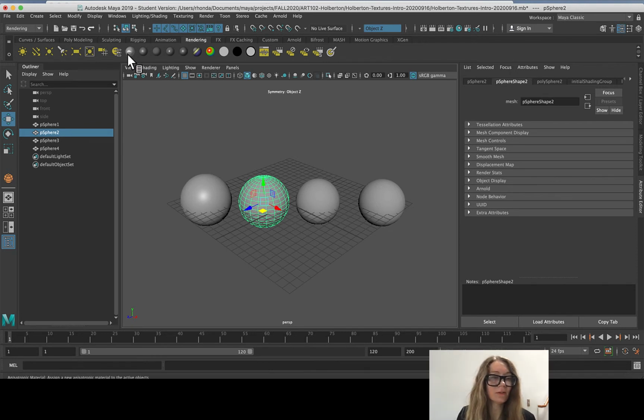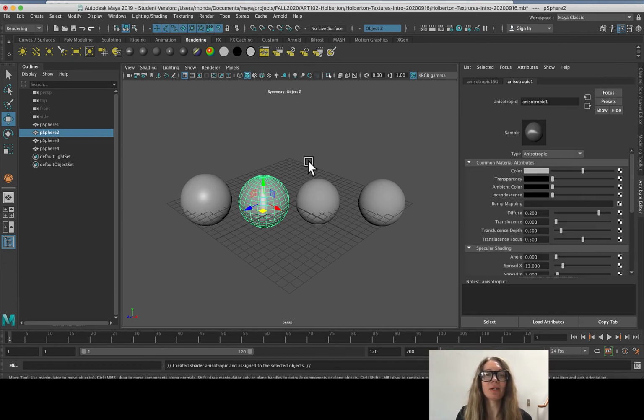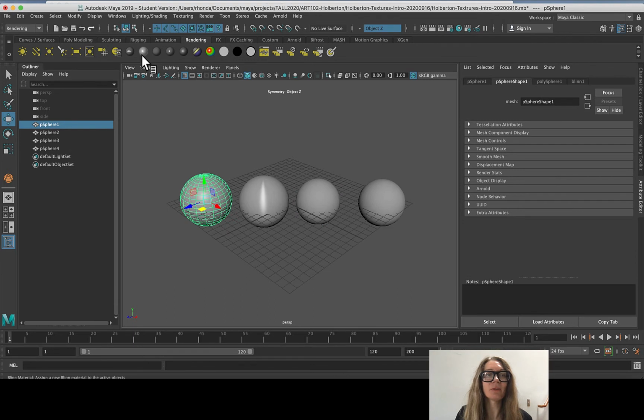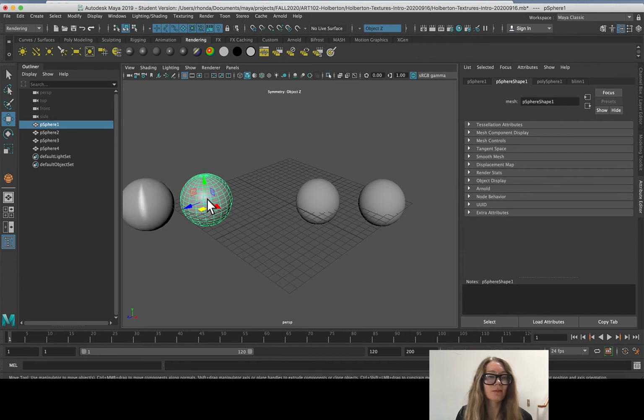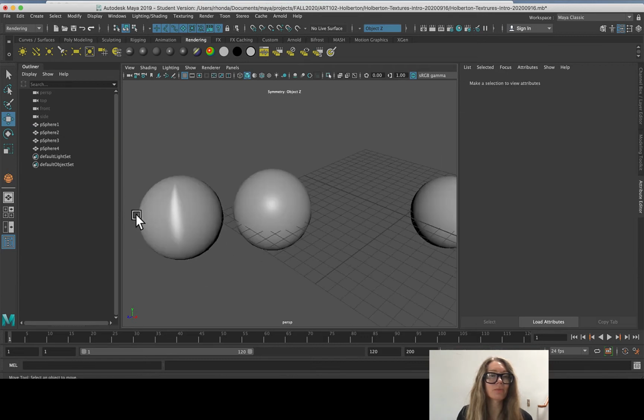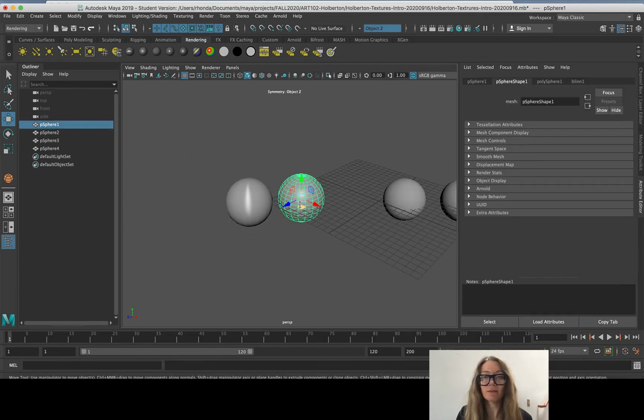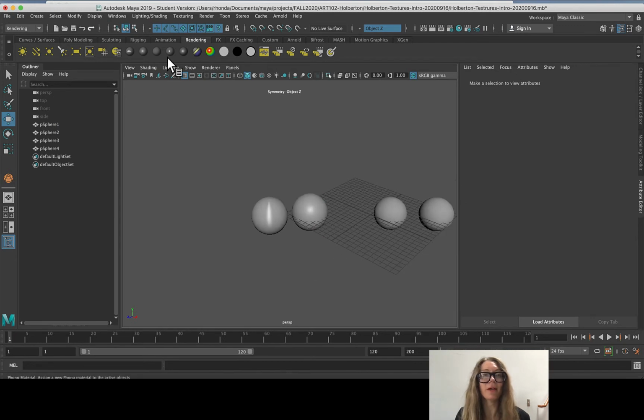So this is an anisotropic. It's kind of like a brushed metal. So I'll choose that. So this is the Blinn. That is the second one. So maybe I'll just change these so that they're actually in the order of the materials. This is now the anisotropic, kind of like the brushed material, aluminum. This is the Blinn, which is kind of like a plastic.